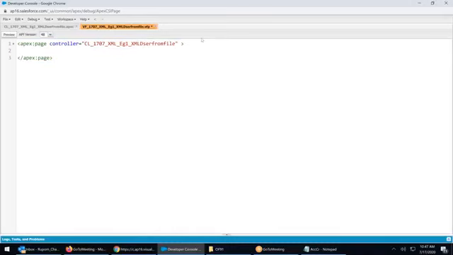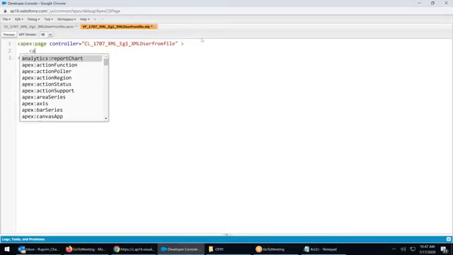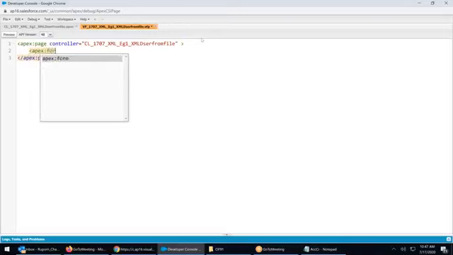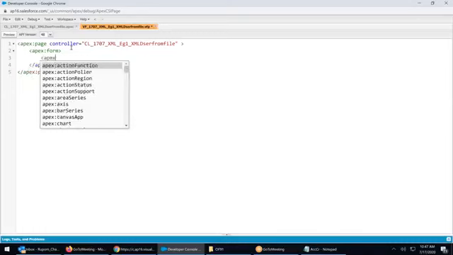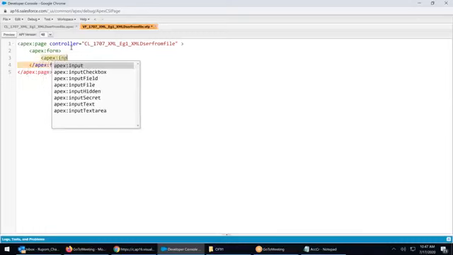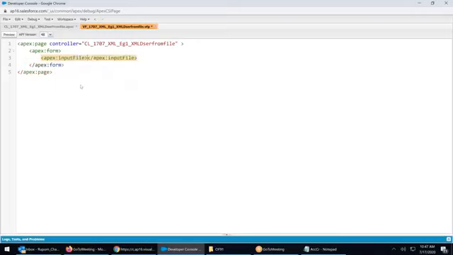Now, Apex form, as usual. Inside that, you want page block section. Now, directly I'm going with apex input file. Apex input file.